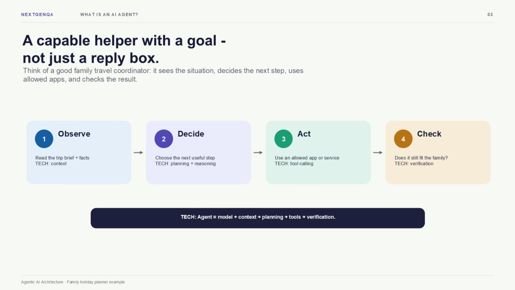Now let's understand what an agent is. Think of an AI agent as a family travel coordinator with 4 habits. The first one is it reads the trip brief and the current facts. This we call the context. It reads the trip brief and the facts. This is the context, the first one.